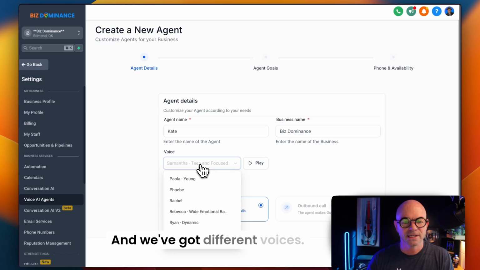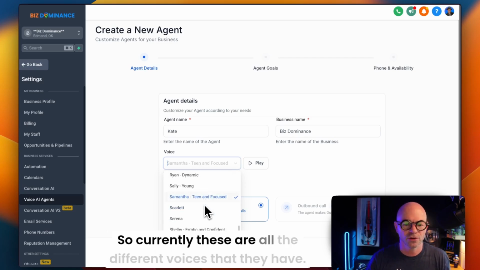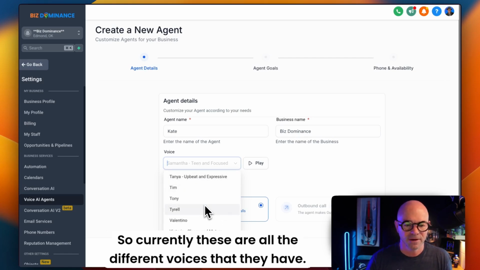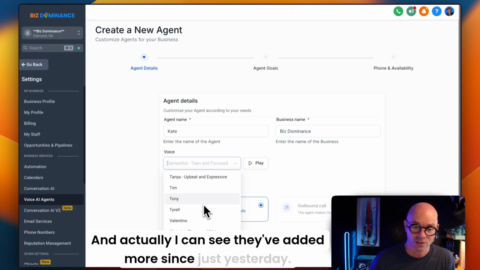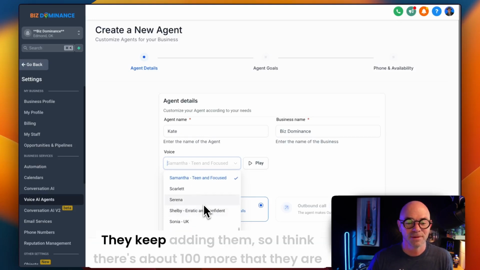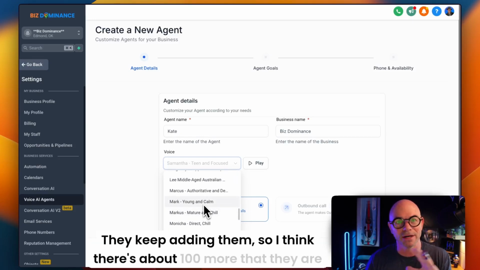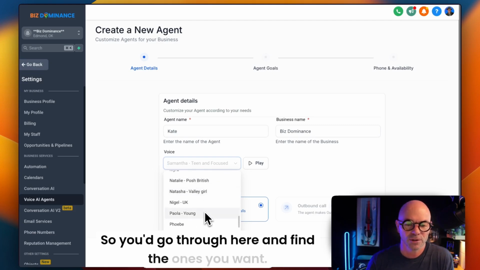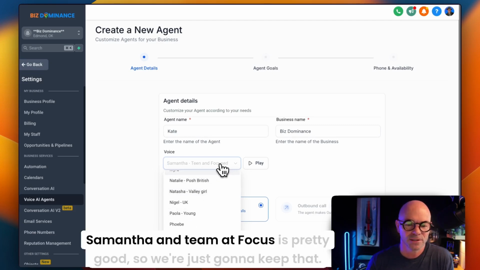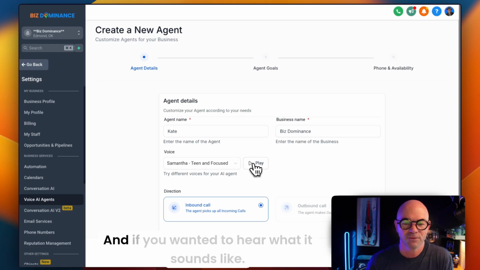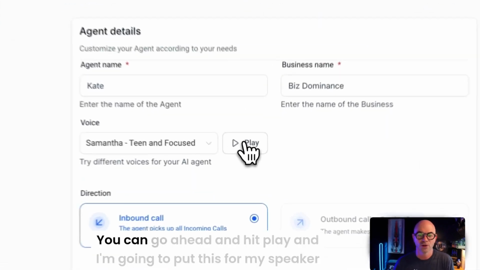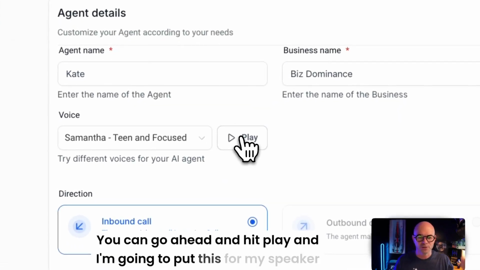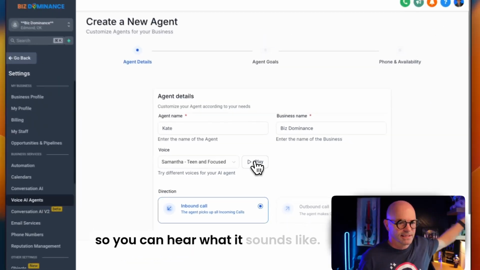And we've got different voices. So currently, these are all the different voices that they have. And actually, I can see they've added more since just yesterday. They keep adding them. So I think there's about 100 more that they are planning to bring. So you'd go through here and find the ones you want. Samantha and team at Focus is pretty good. So we're just going to keep that. And if you wanted to hear what it sounds like, you could go ahead and hit play. And I'm going to put this on my speaker so you can hear what it sounds like.